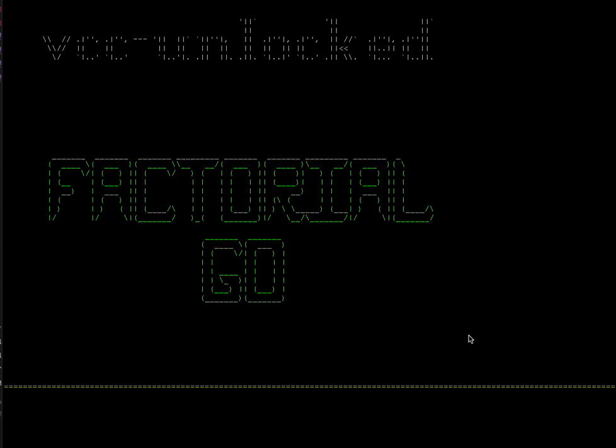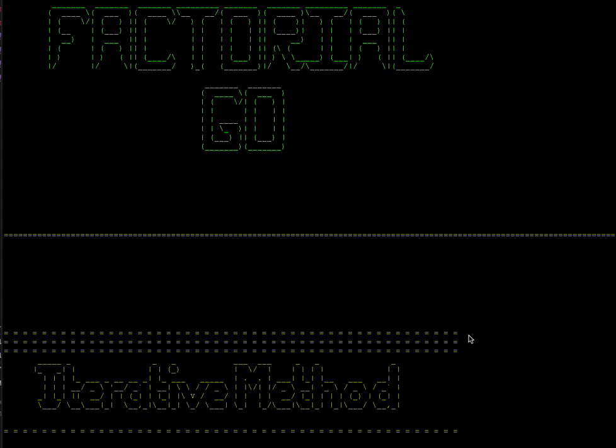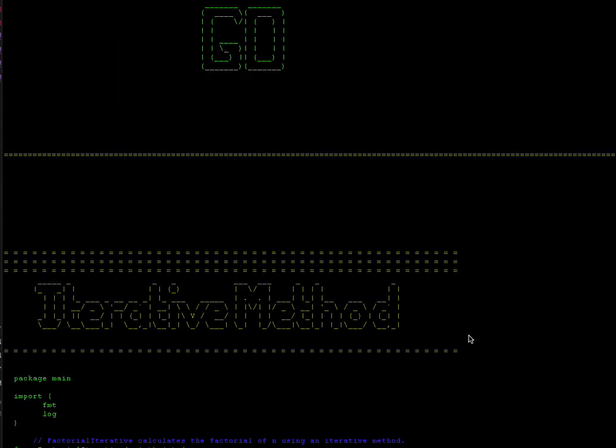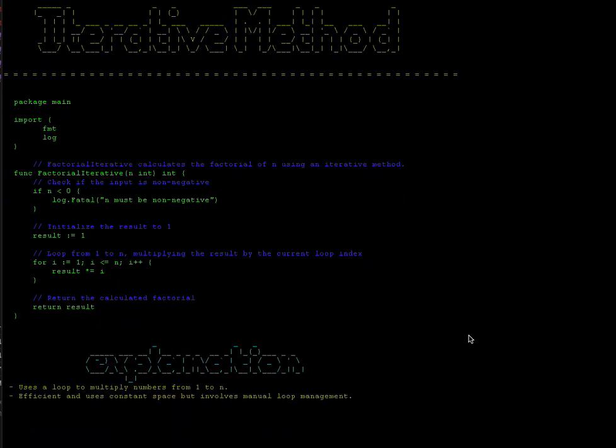Hey Dad, can you give me an example of how to use Golang to implement Factorial? Yes, Factorial is a good example to see how this works. We can see here there are different ways to implement Factorial in Golang. One of them is the iterative method.